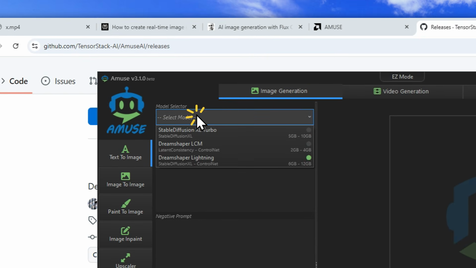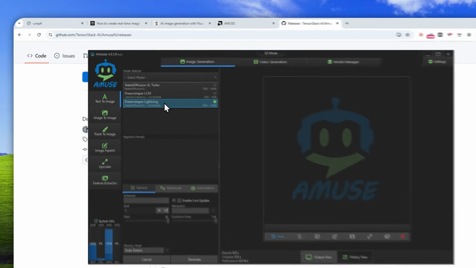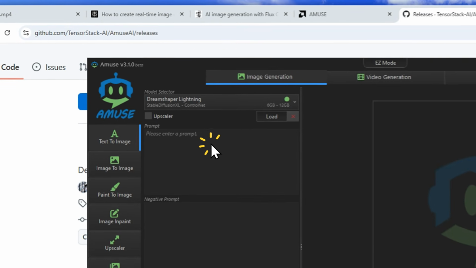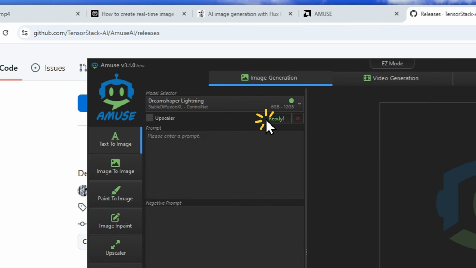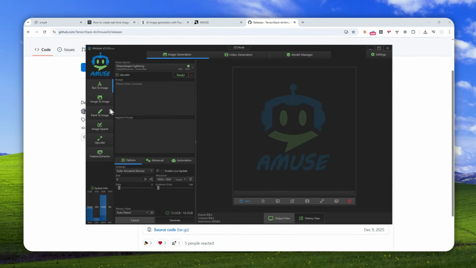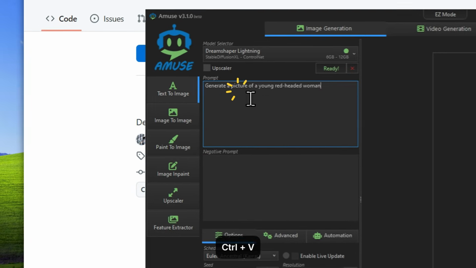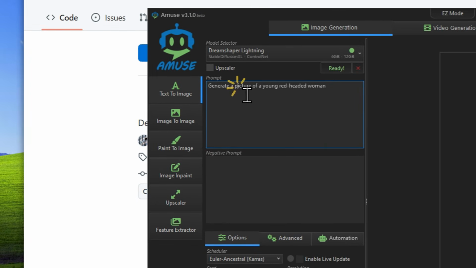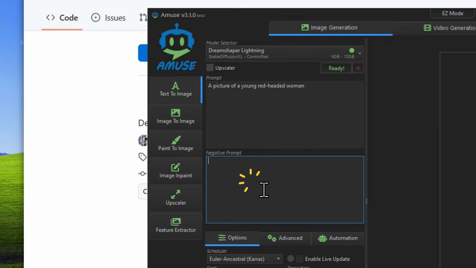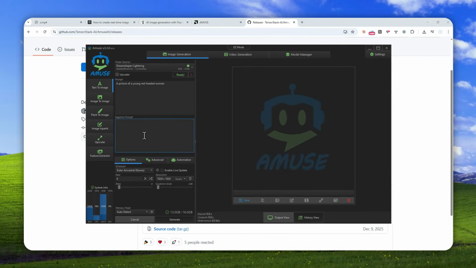And here I'll select the model and I'll just use Dream Shaper Lightning. That's actually the model in the balance setting in the previous easy mode. So I'll just use the same model again. And don't forget to click load. And there you go. Now I will use the same demo as before. So let's say I want to generate a picture of a woman. Let me just add this. There you go. You can add a negative prompt if you want to, but that is completely optional.